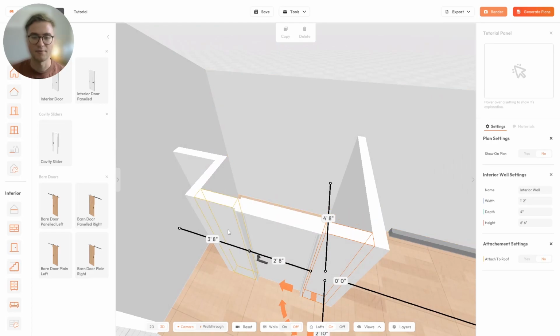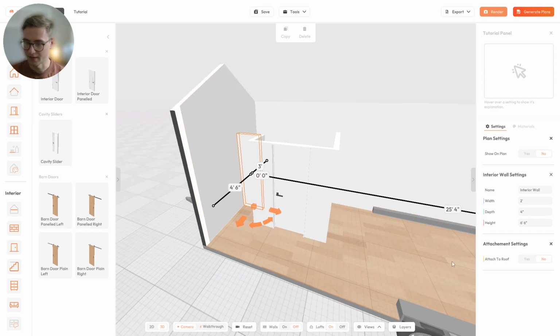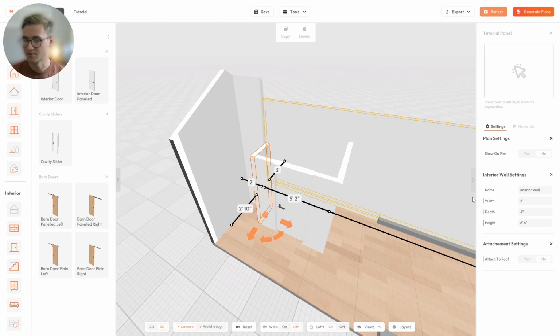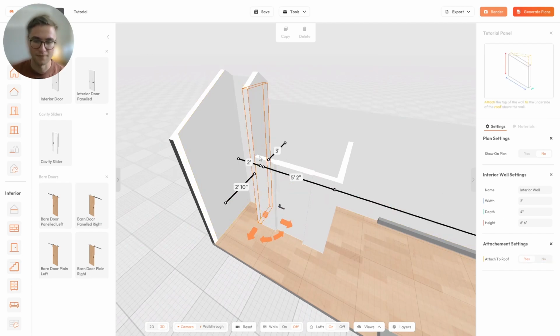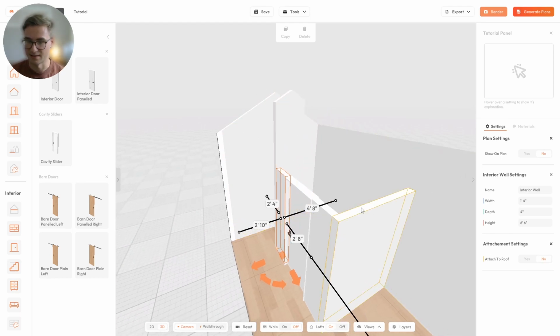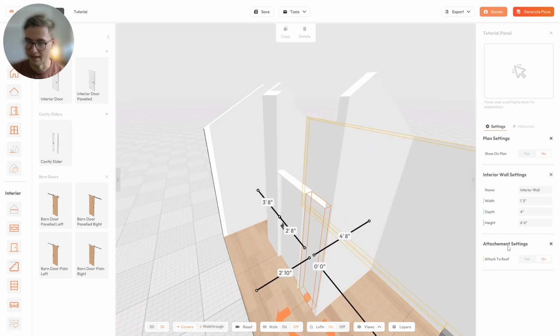There we go. So now what you can do as well, you can actually connect these walls all the way to the roof. To do that, you would click on the wall panel and you would click the attach to roof option, and now automatically it goes all the way to the top of the roof, or to the angle that is set. So it just detects that automatically for you. And we'll do the same thing here, and here, and here.